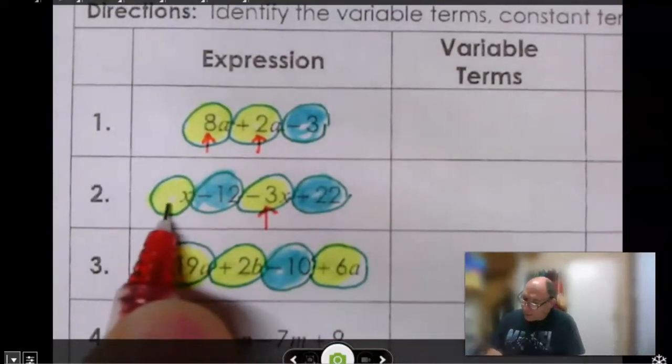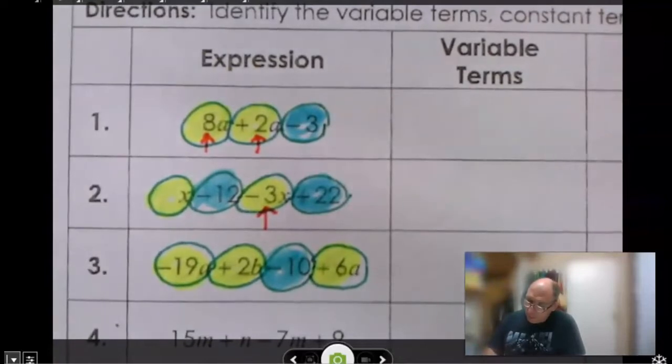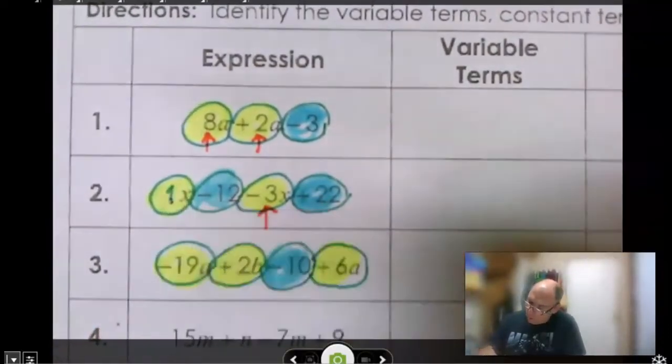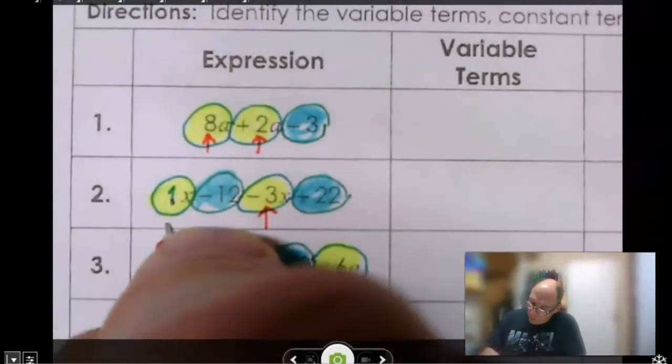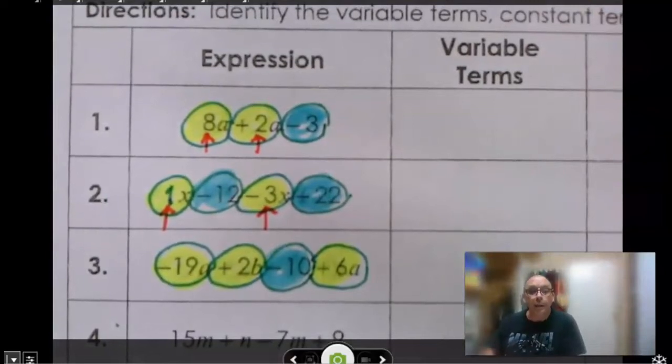And what about this x? Here, there's no number there. Someone say it out loud. Come on. That's right. Thank you. Someone said it. I heard it. A 1. And so we put a 1 there. It's invisible, but we know that it does have a 1.